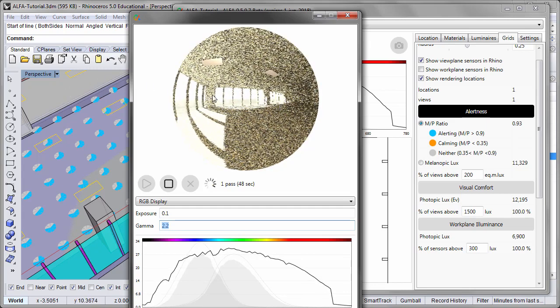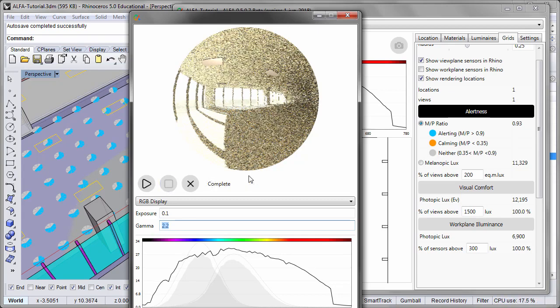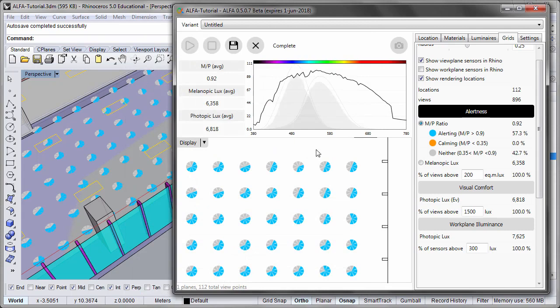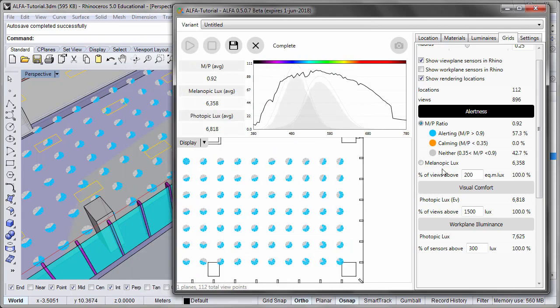It's going to take a while to run the simulation, so instead of letting it run, I'm just going to stop the simulation. We'll run another simulation when we're just looking at the electric lights. Okay. We can also look at the melanopic lux for each of these views.